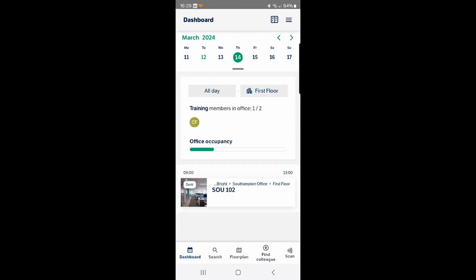So on the mobile application you've got the functionality to be able to make your bookings, you can change your bookings, and you can see where colleagues are and check in and check out of desks. So as a user it can be simpler to use your mobile application than maybe going through the GoBright portal.